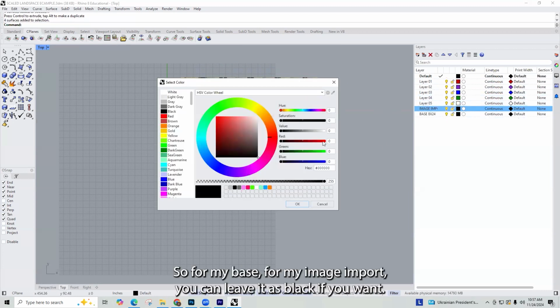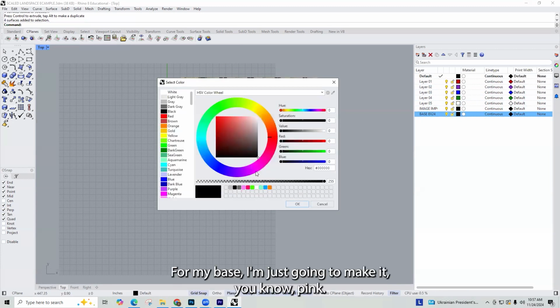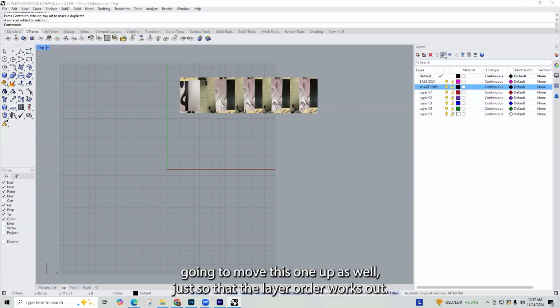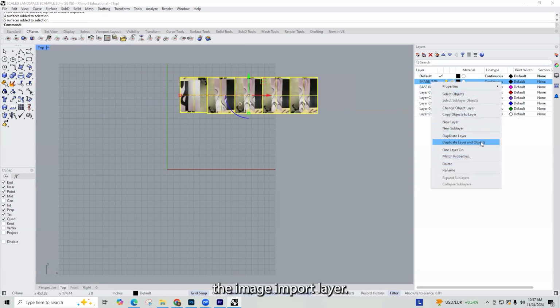So for my image import, you can leave it as black if you want. For my base, I'm just going to make it pink, why not? And I'm going to move this to the top. Not that top, actually. I'm going to move this one up as well, just so that the layer order works out. Then select all the images, right click, change it to the image import layer.